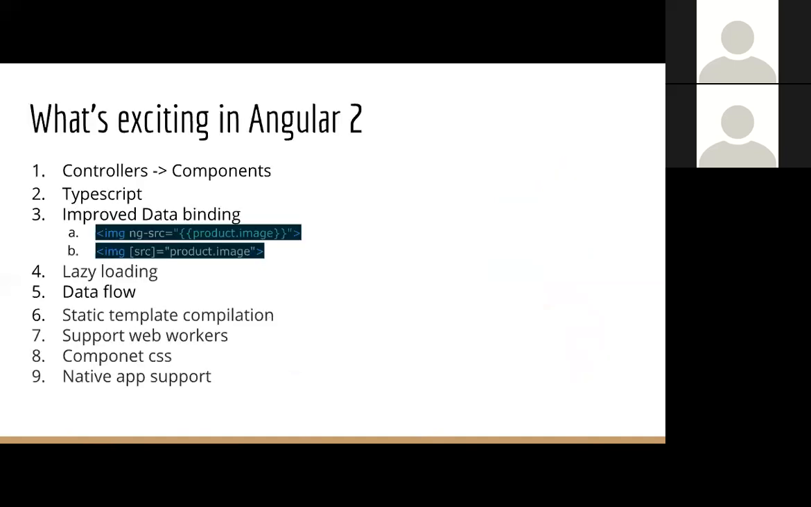So what are the new things in Angular 2 which are exciting and good? Moving from controller to the component, that we already saw. A component has everything in itself, and it doesn't interfere with other components. For example, we'll come to that later. And TypeScript is definitely one of the great assets.